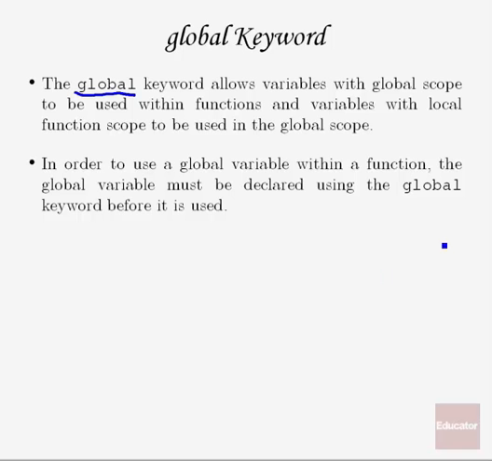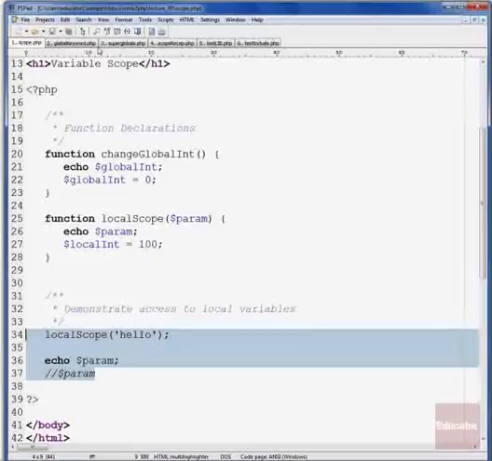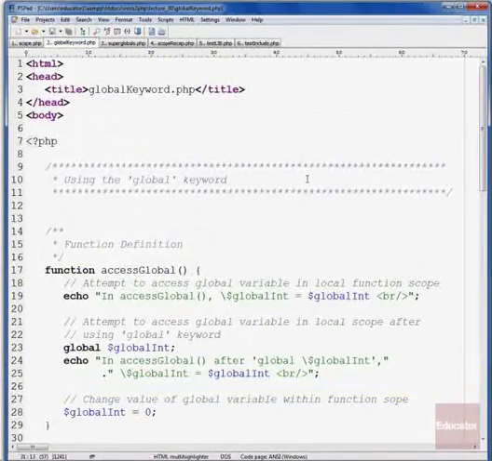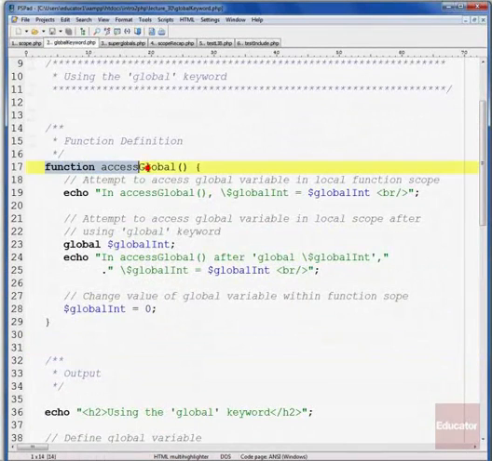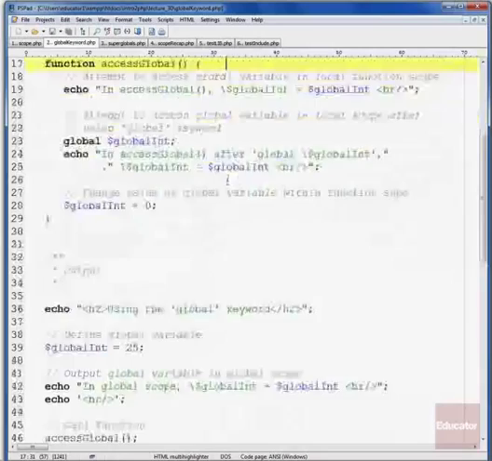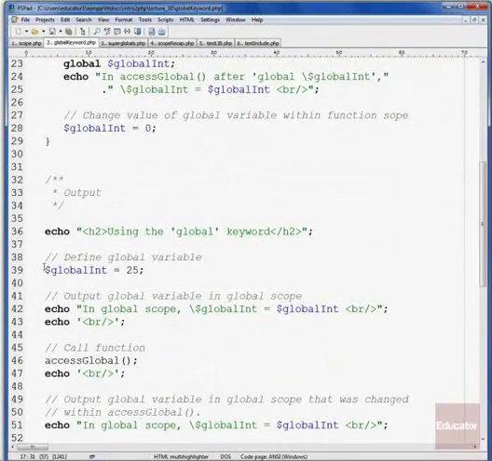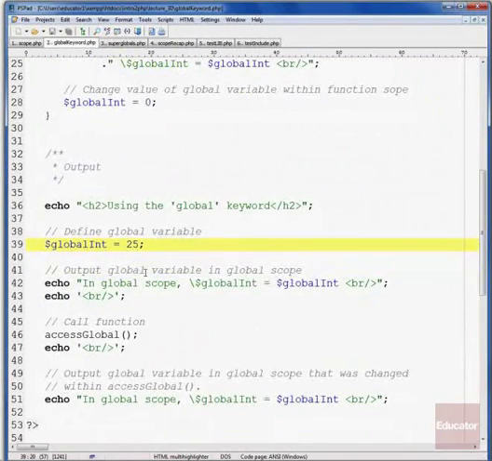And you need to do it by declaring it again with the global keyword first. So for example, if we look at a script called global keyword.php, we have a function defined called access global, which we're going to get to in a second. But what we do is we define a global variable called global int, 25, and then we echo that value, and we say in global scope, global int equals the value of it, which is going to equal 25 because we're in the global scope, it knows about that variable.